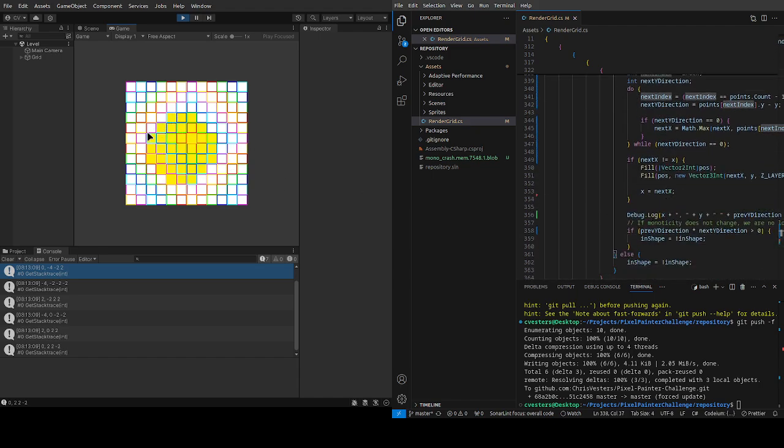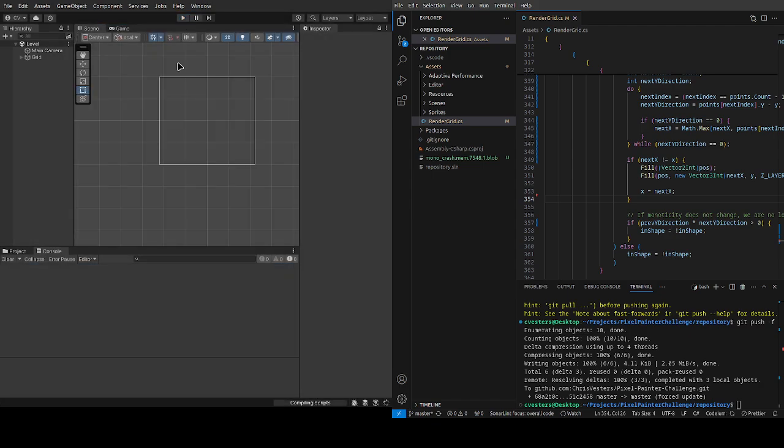So maybe I want to limit it to like 10. 1, 2, 3, 4, 5, 6, 7, 8, or 9. Well, 8 points. This is 8 points. 1, 2, 3, 4, 5, 6, 7, 8. Maybe 8 points makes sense. I mean, you can make pretty fancy shapes with 8 points.